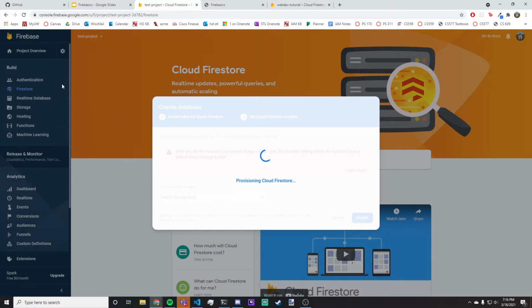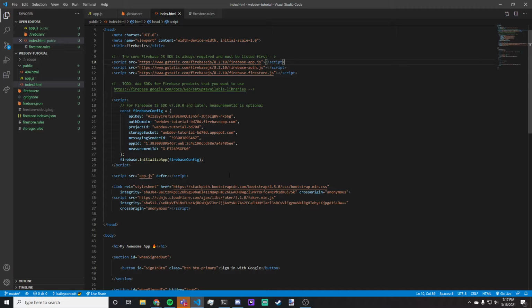So this is just setting up the database again. We'll want to do this for anything that we want to use. If I wanted to use the hosting, we'll probably want to set that up, as well as the authentication I think we'll want to use. But while that's going, I'll describe what's going on here.